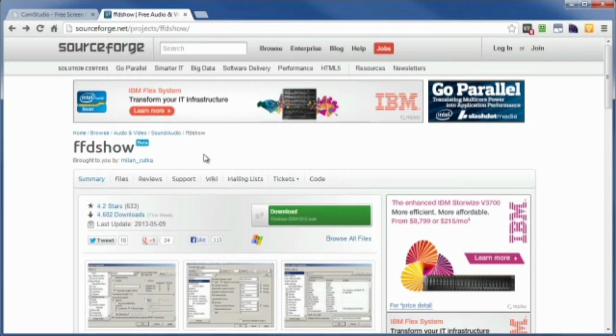Now there's a ton of different codecs out there you can choose, so I would say if you're open to suggestions, I would go with FFD Show, and you can get that at sourceforge.net/projects/FFD Show, and it is free, so don't worry about it. Come on in here, download this, install it, and you'll probably have to reboot your computer for it to show up inside of your Cam Studio software.